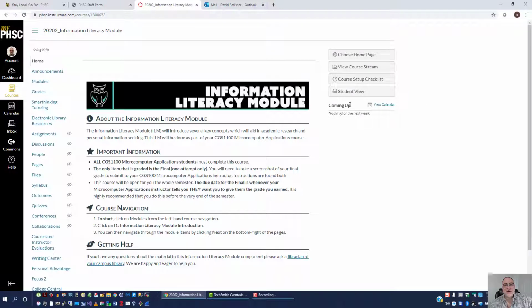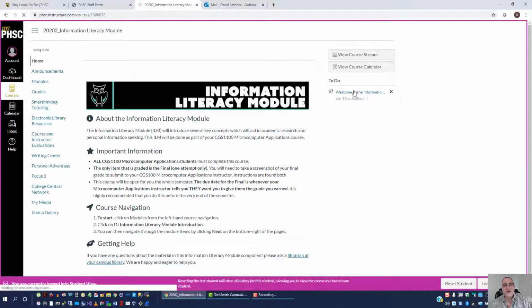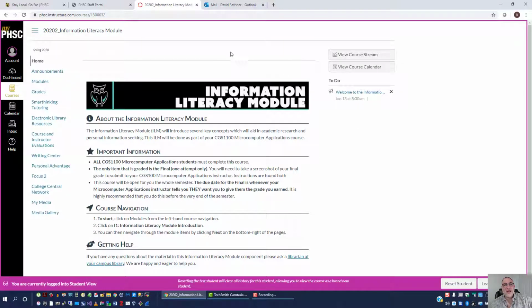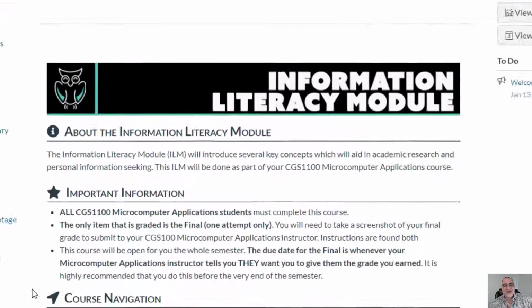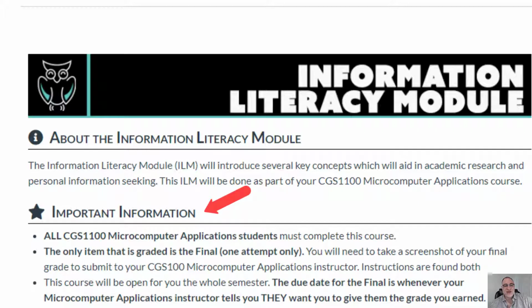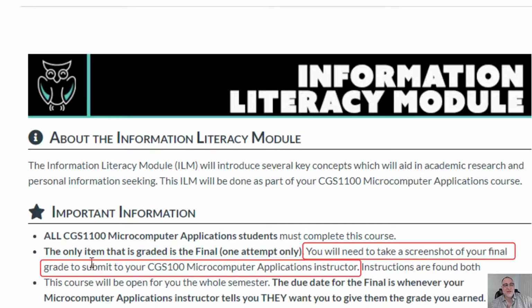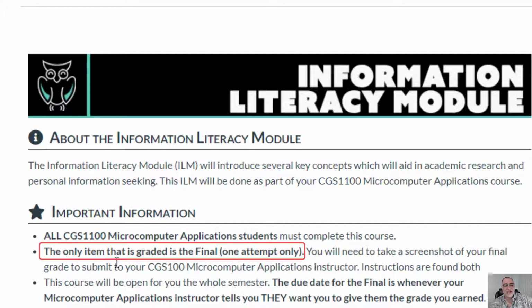And the first thing I'm going to do is switch over to student view so that my screens look like yours. And you'll be greeted with this home screen that talks about what the ILM is all about and this important information about the fact that you do need to complete the ILM and then submit your score back over to CGS 1100, back to the micro apps course. And you'll notice that when you reach the final exam, you only get one attempt at that, and we'll talk more about that in a minute.